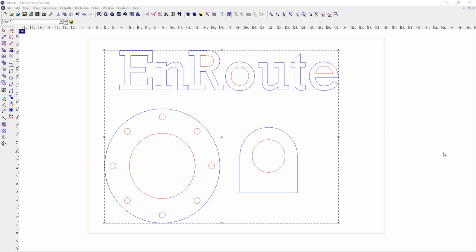In this movie, we're going to take a look at how to create an entry-exit for a part that's going to be cut using EnRoute Fab, and the type of toolpath is a kerf compensation toolpath. That's how we're going to apply an offset based upon the amount of material the tool will remove as it's cutting through the part. And there are a couple factors to take into consideration when doing the entry-exit.